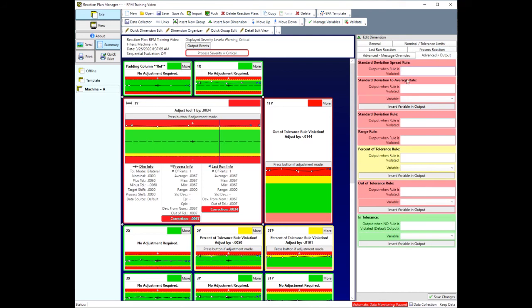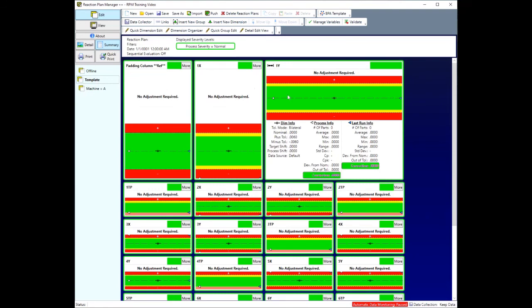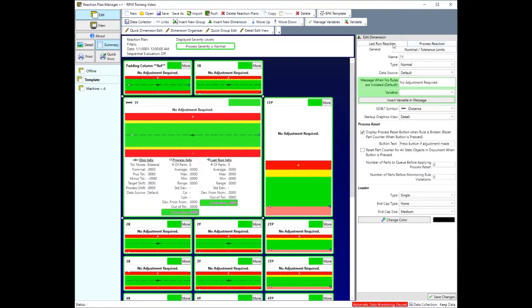The same is for the advanced output. Advanced output is used for writing data files. With Reaction Plan Manager, you can actually open up an output file and write adjustment information into the file. Let's switch to the template plan. Click on that dimension item. Notice we don't have the advanced tabs. That's because you're working with the template reaction plan. The template is really, as I mentioned earlier, used to build other plans, so it really doesn't affect this. The same applies with the offline reaction plan.